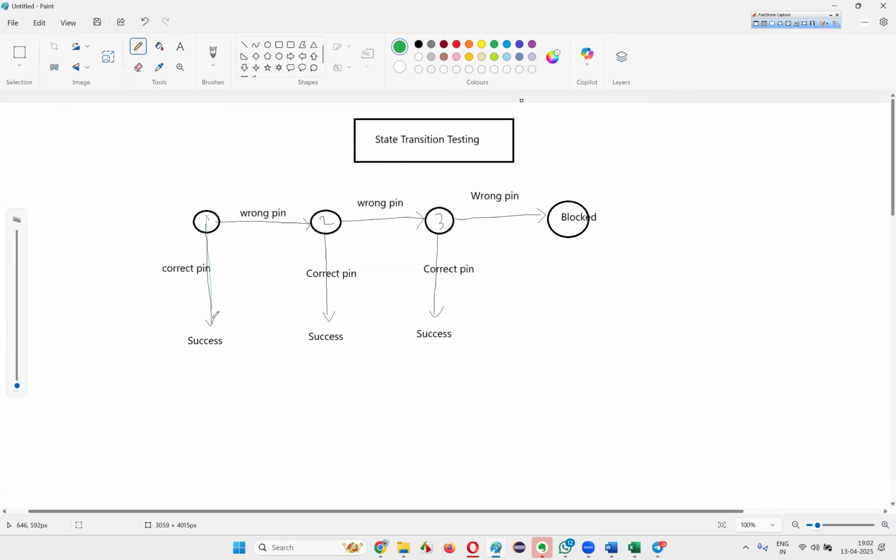For the first time giving the correct pin, first test case. First time giving the wrong pin, then correct pin: this is the second test case. First you are giving wrong pin, then you are entering correct pin. And here, wrong pin for the first time, wrong pin for the second time, correct pin for the third time. This is the third test case.